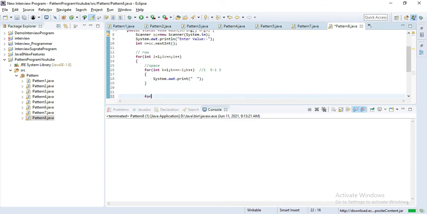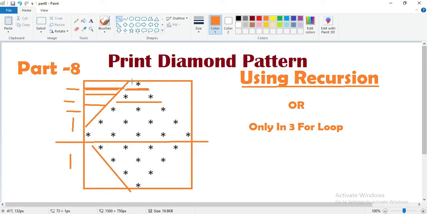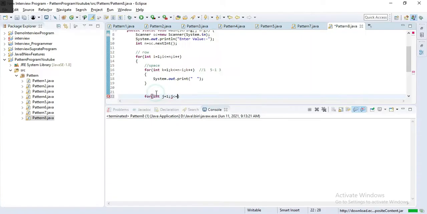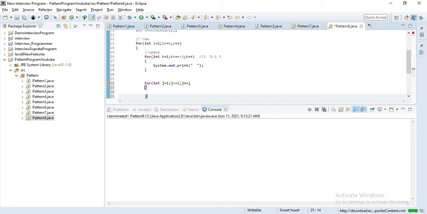Then we have to create one more for loop: int j = 1, j <= ... Let's check the condition here. We can see that our star count is incrementing every time, and i is also incrementing in every row. We can directly pass the i value and use j++. Now I'll explain.